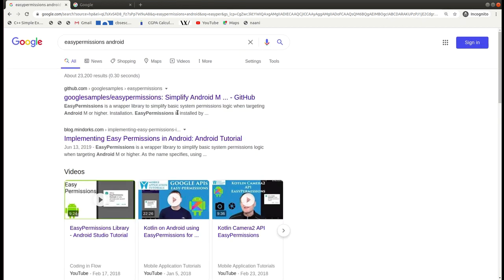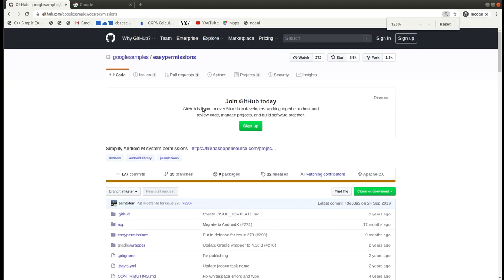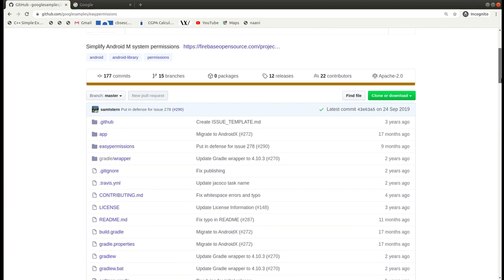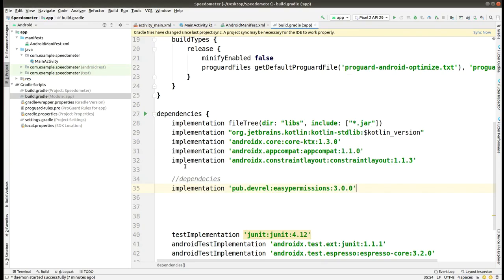After that, click on the first result, and here you go. You can see that the installation is given. Just copy this line. Just make sure you are copying the full line. Okay, let's come back to Android Studio and paste it here.